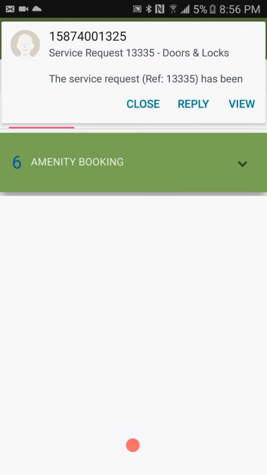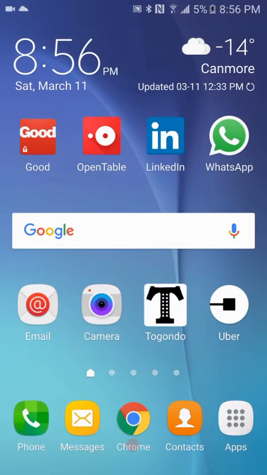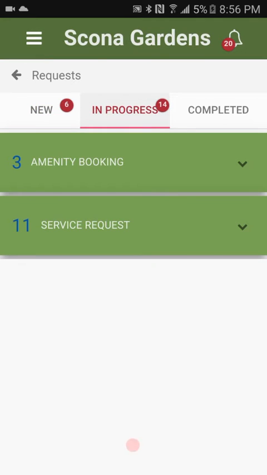Oh, and here's a text letting us know that the PM has been assigned to that doors and locks request, which is great, and I can click there to view the update, which is fantastic. So let's go back to Togondo. So I happen to have 6 new amenity bookings, 14 in progress. We now know that there's been a PM assigned to it, which is awesome.